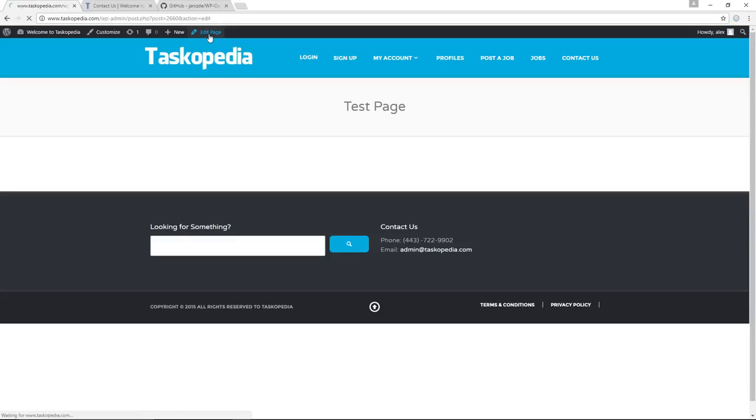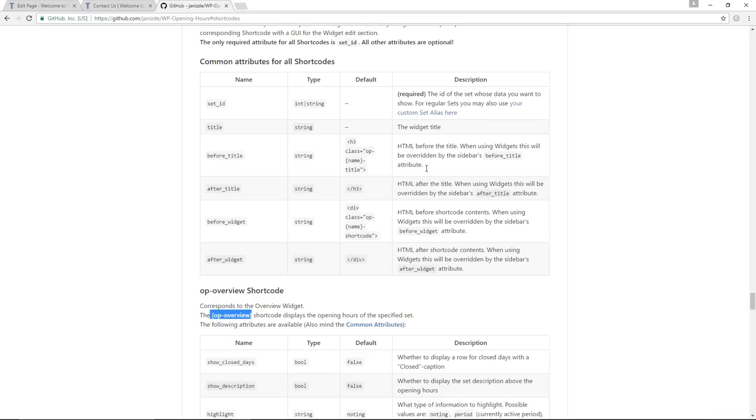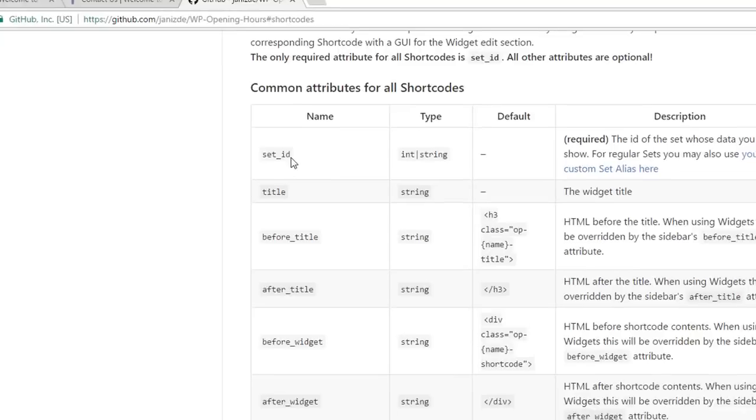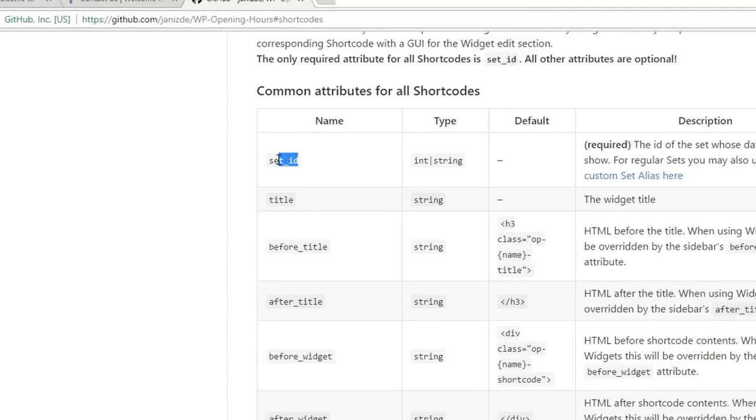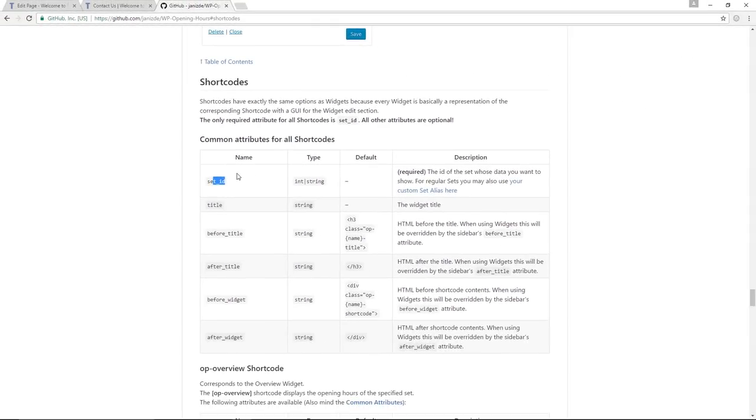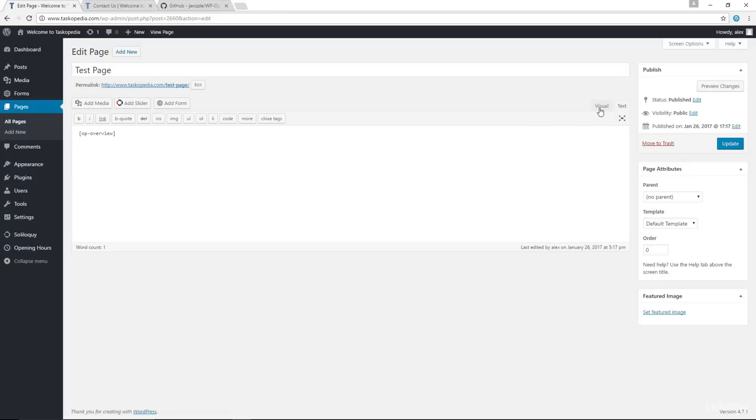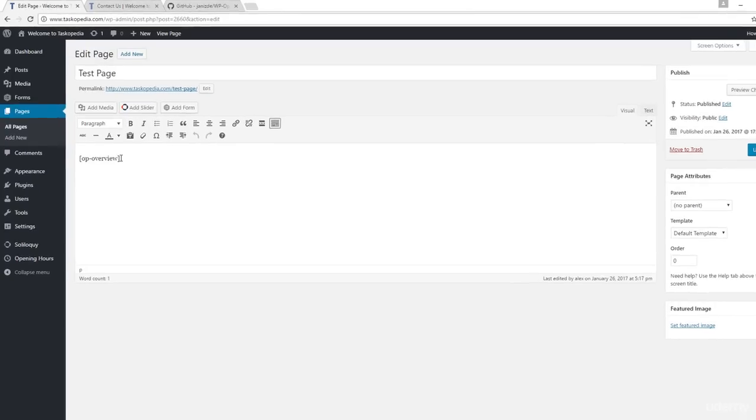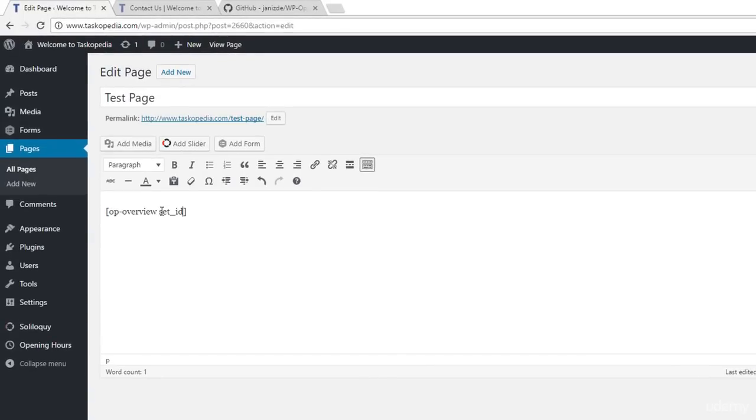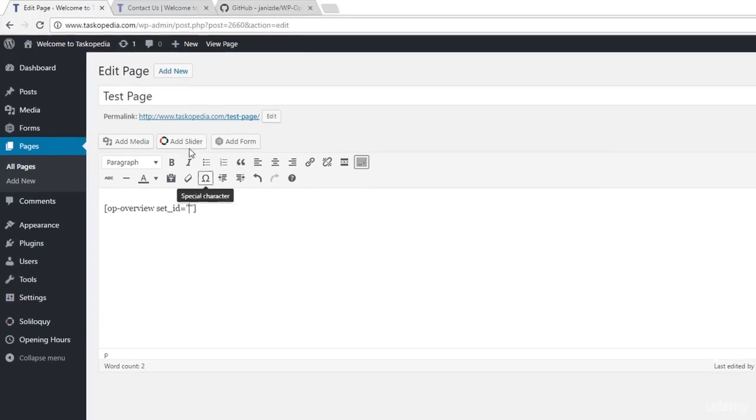So let me go back and hit edit page. Now, going back to the documentation, you would have to show the set ID. This is the only required attribute that needs to go along with your shortcode. So I am going to copy this attribute. Let me show you how to make use of it. Let's go back to edit page. Let's just switch to visual. And now from here, I'm going to add a space. I'll paste the attribute, and then I will say equals. And then in brackets, I will have to add the set ID.